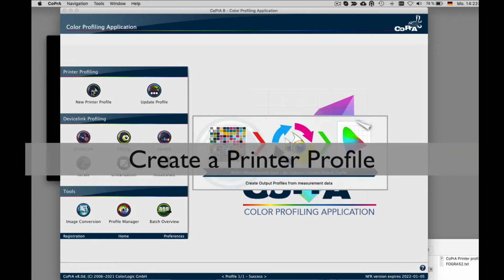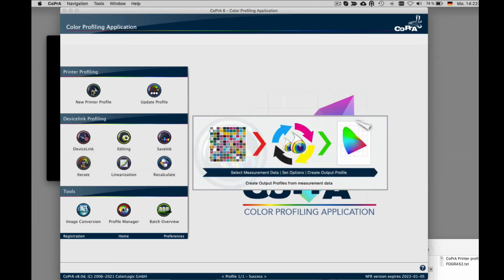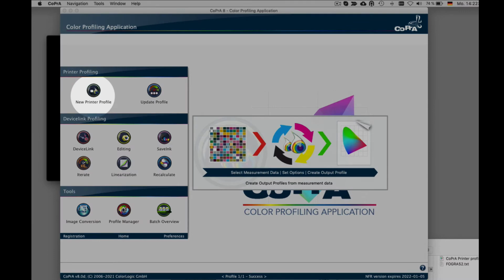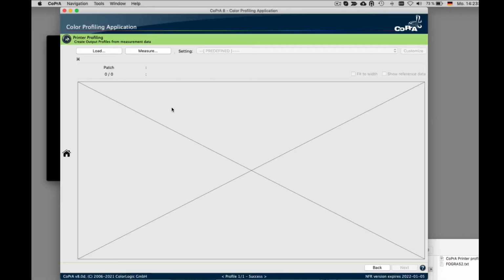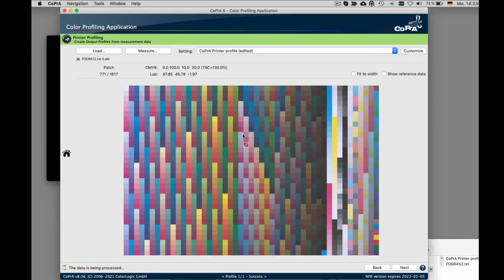Let's say you want to create a new printer profile from measurement data that you have. You would click on the new printer profile module, and in the printer profiling dialog, you can load your measurement data either by clicking on the load button or drag and drop the measurement data onto this large area. Here I have CMYK data, and CoPra shows the measurements.